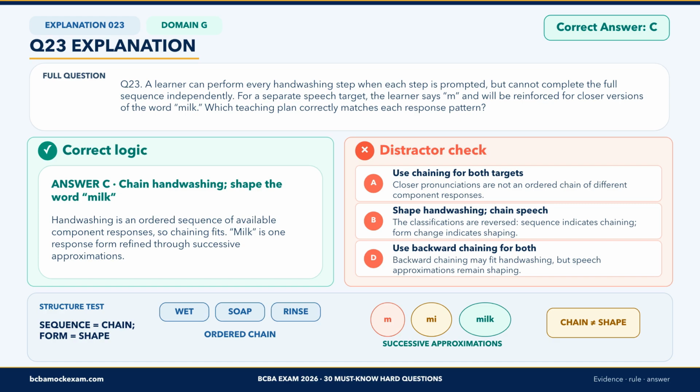A. The hand-washing procedure is plausible, but progressively closer pronunciations are not an ordered chain of different component responses. B. Total task fits the established hand-washing analysis, but closer pronunciations are shaping, not a response chain. D. Backward chaining could apply to hand-washing, but a series of closer pronunciations remains shaping rather than chaining. Sequence of component responses points to chaining. Closer versions of one response point to shaping.